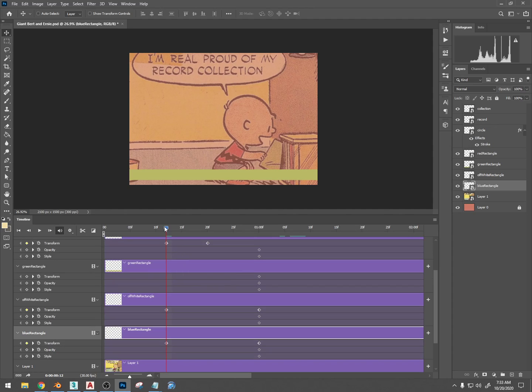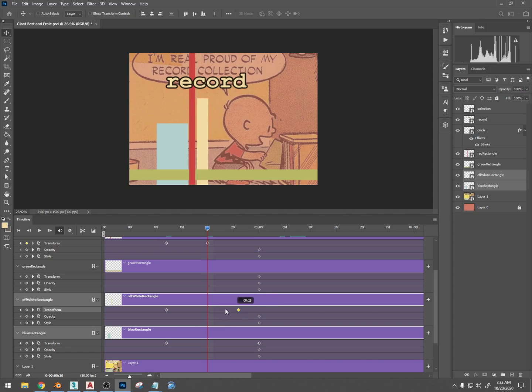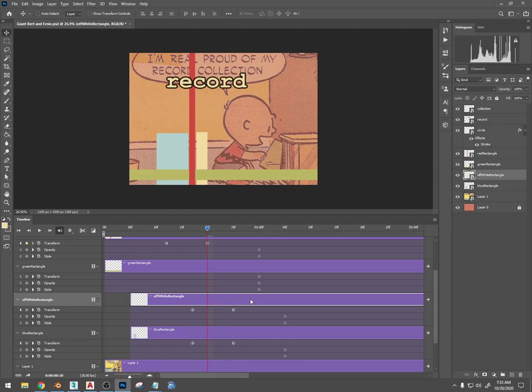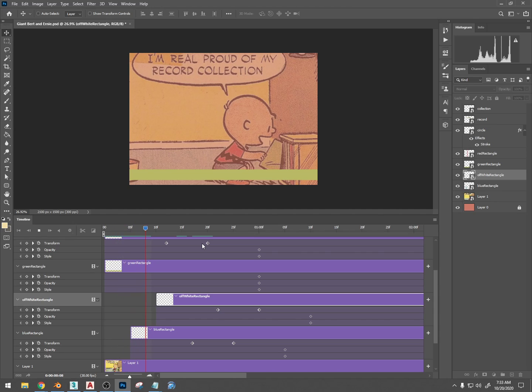And then what I'll do is adjust the timing so they're exactly the same. And then I'll just stagger the layers so they're off a little bit. If you drag the whole layer, it will move the keyframes with it. So right now this is what I have if I press play.